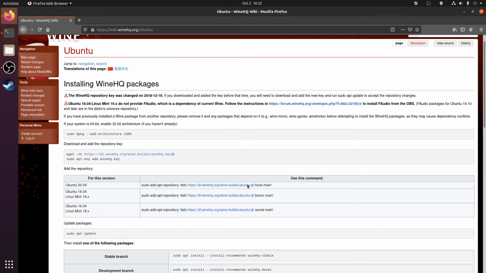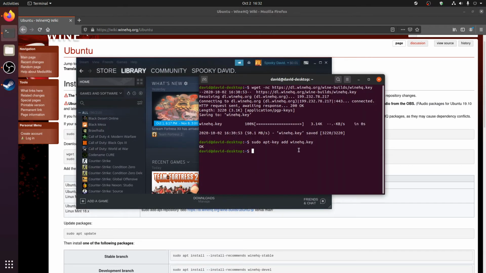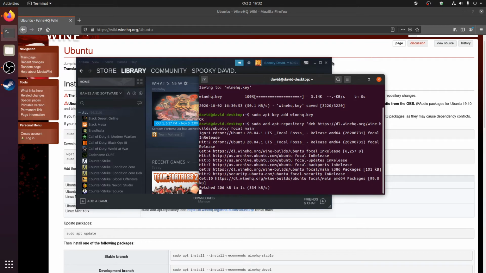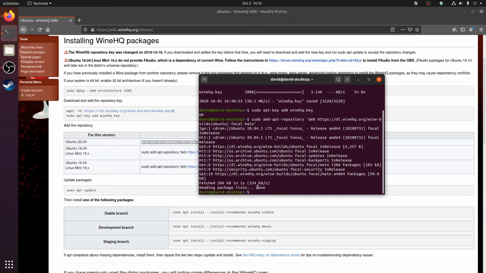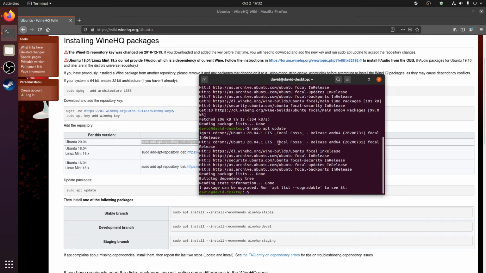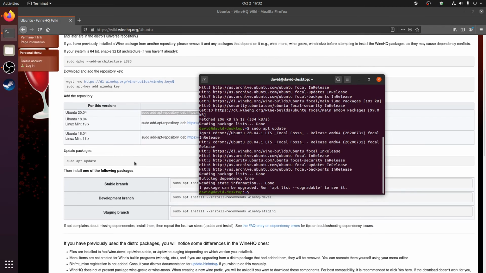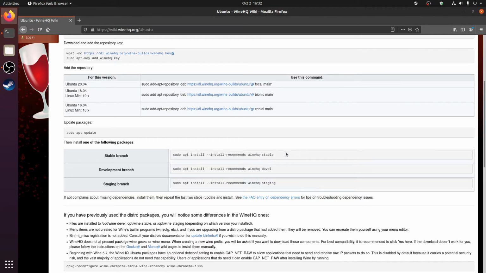If you're on Ubuntu 20.04, which you probably are, otherwise why are you even watching this video? Go to the terminal, paste that in, and then this is the part where we have to sudo apt update. Sudo is a very useful command. So yeah, as you can see, it says one package can be upgraded, which is what we're gonna do.